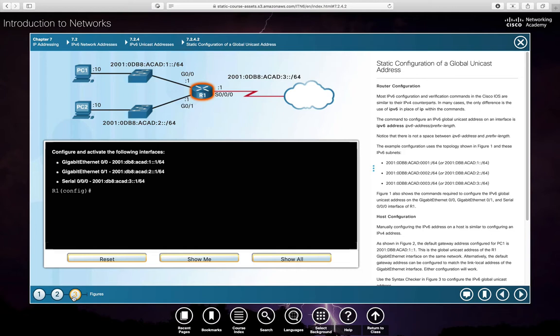This is an activity where you can either do what they ask you to do here in the bolded white text, or you can have it show you step by step, or you can have it show you everything if you have difficulty. So this is an activity that you can do on your own.